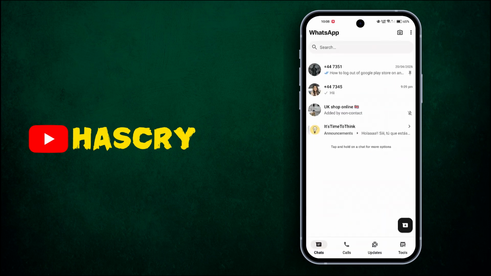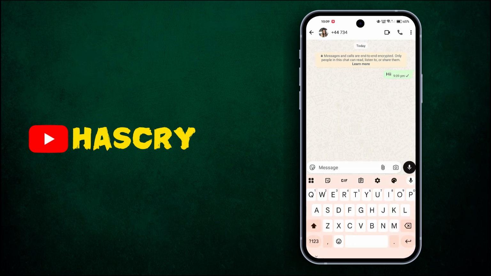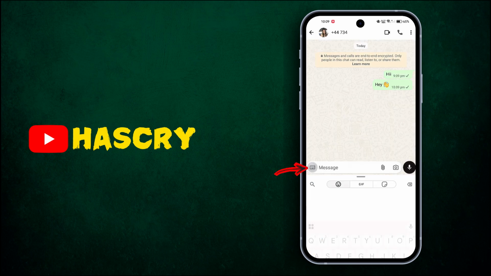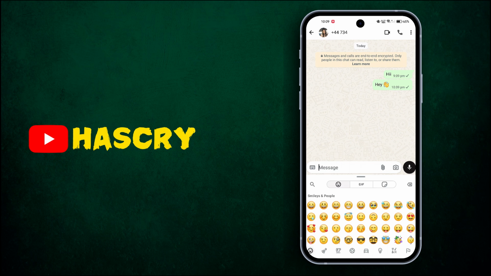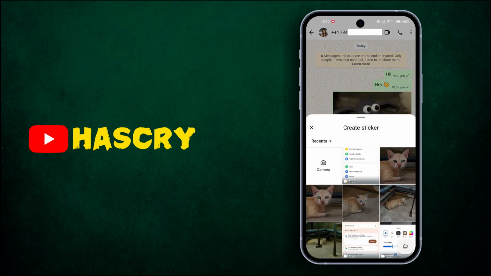First, open up your WhatsApp app. Go to any of your chats. Open up the keyboard. Here on the left side, tap on this sticker icon from where we use emojis. Then press on this icon. Tap on Create. Choose any picture from your gallery you want to convert into a sticker.